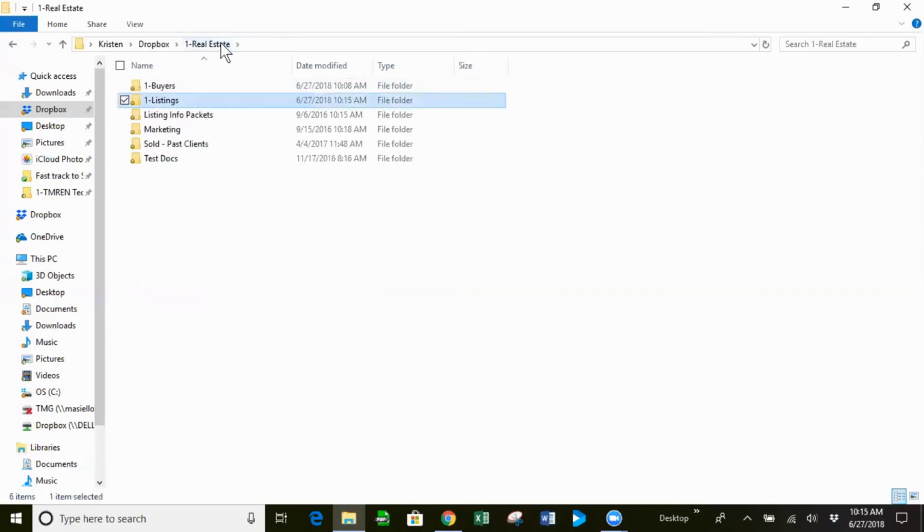All right, so the last folder that I want to talk about in here is listing info packets. This is another part of setting yourself up for success. When you first get a listing, you're going to put it in the MLS. You're probably going to create a beautiful listing flyer. I know with our new program that's being launched soon, there's beautiful templates for you to use to create wonderful listing flyers. You have your property disclosures.